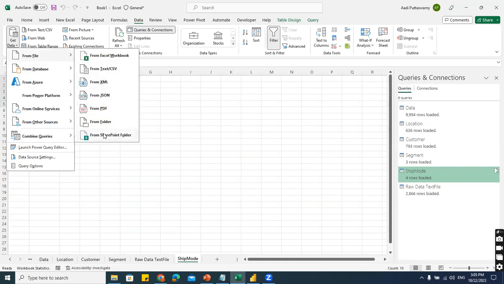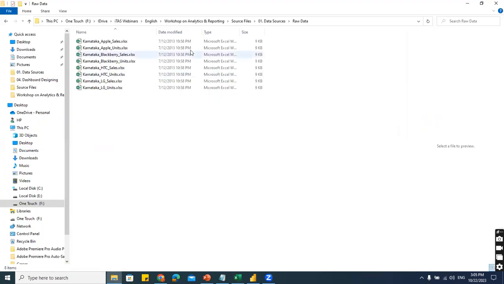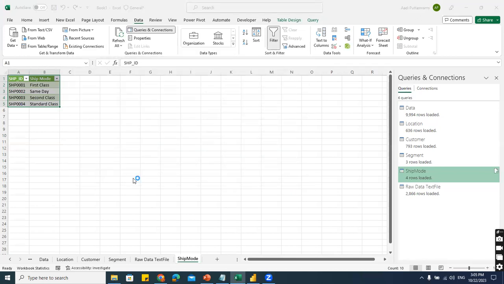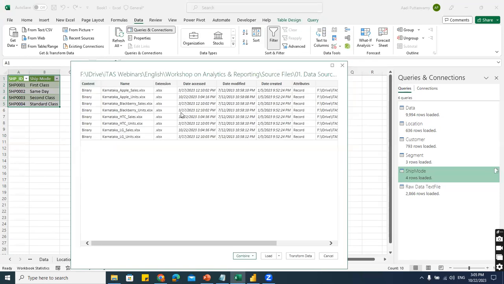And if you just come down, I have something called From Folder. When I click on this, let me just take the path. Just taking that path, okay, I've taken that folder. Now, when I take that folder, see, all the files which are there in that particular folder will be listed down here.